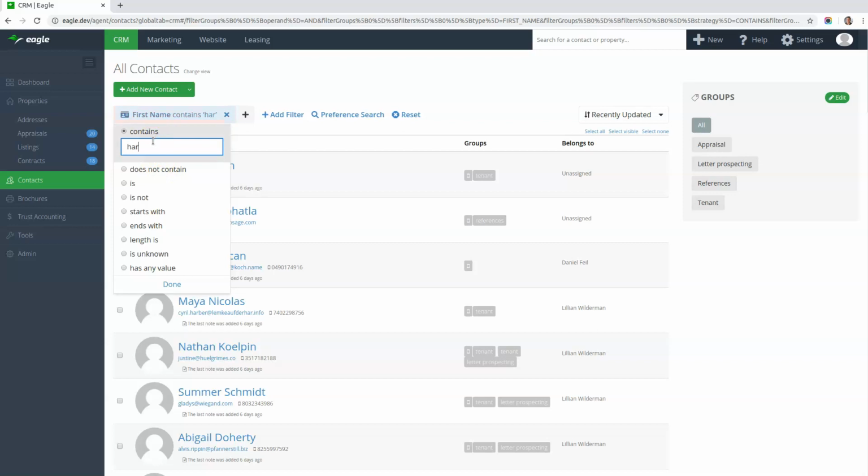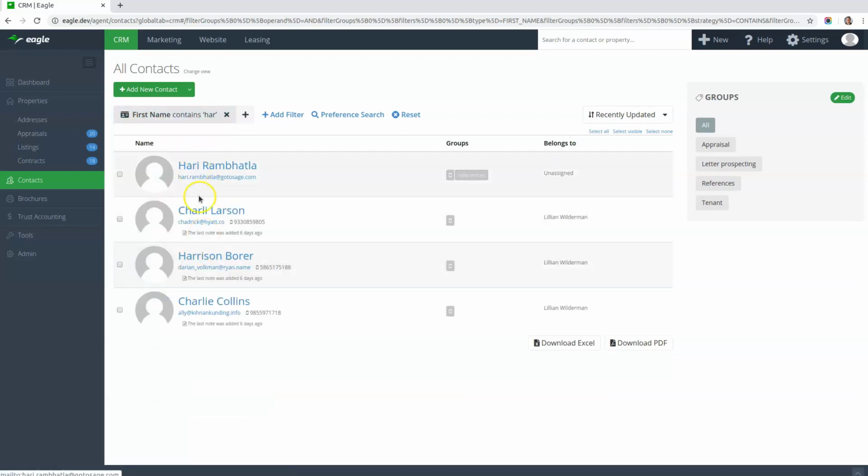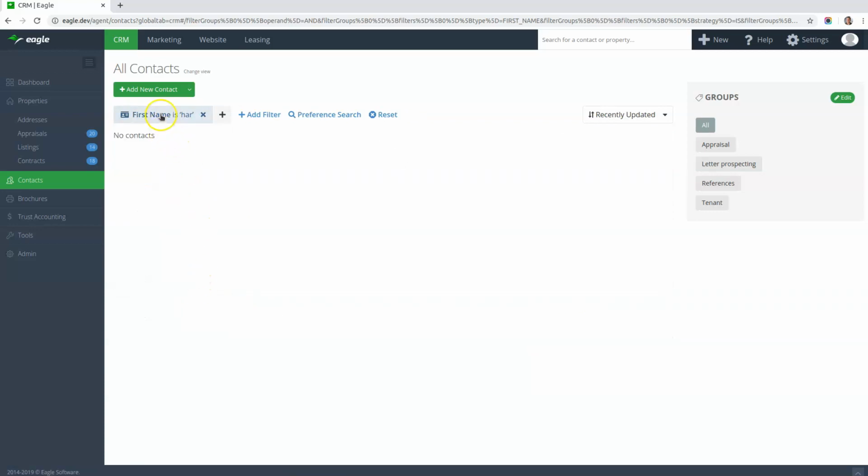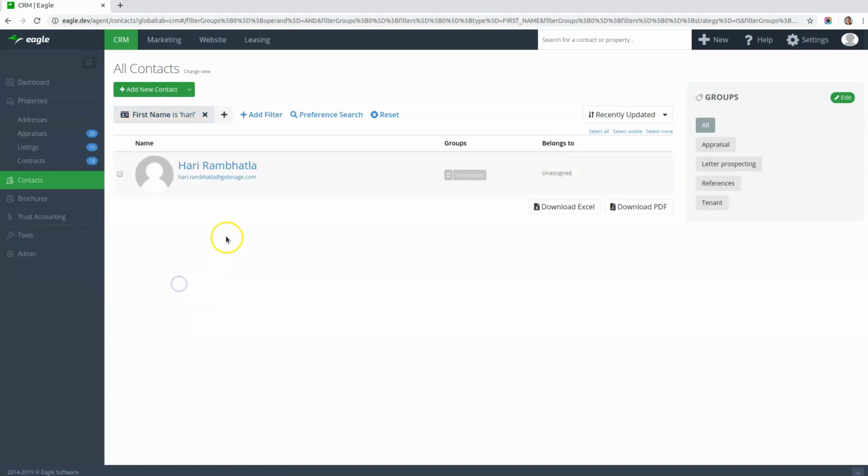If I search for contains HAR, it brings up all contacts where the first name has those 3 letters in it. Doesn't matter whereabouts in the name those letters are. Now if I change that to is, it's not going to return anything because it's looking for an exact match. So now if I search Harry, it's going to bring that up.